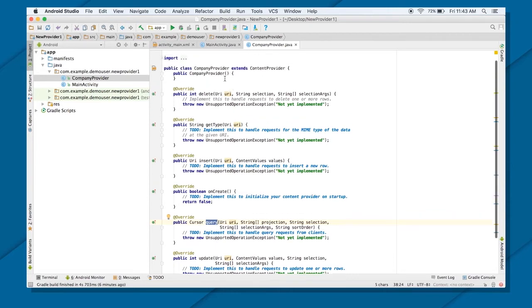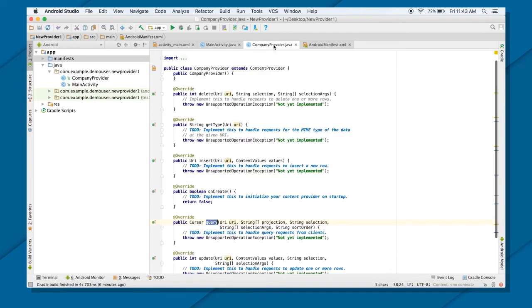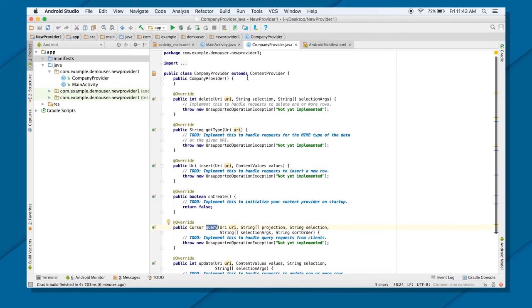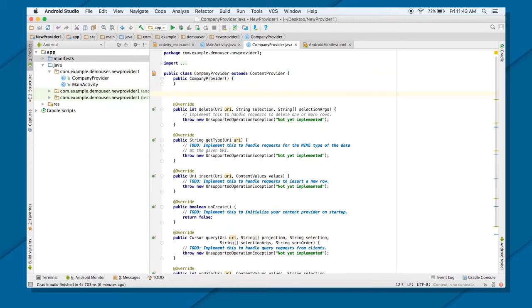Now, before I go ahead and do anything more in the content provider, let's just take a look at the manifest file. In the manifest file, you can see that there is an entry of the content provider, and the authority is already defined here. Cool. So now I can come back to my content provider. First thing first, I need to define an authority. I need to define a content URI so that another application can access this content provider.